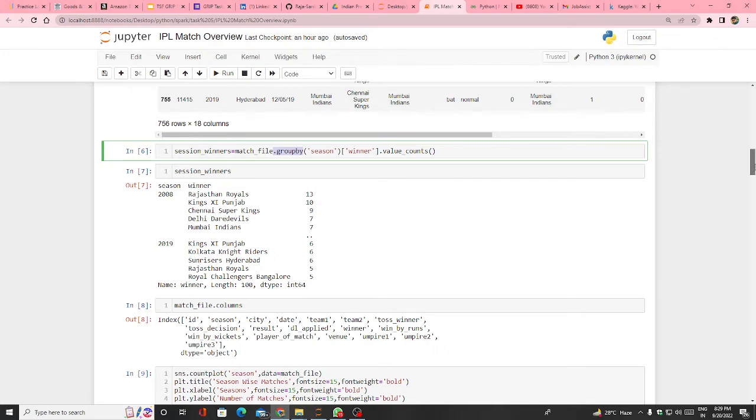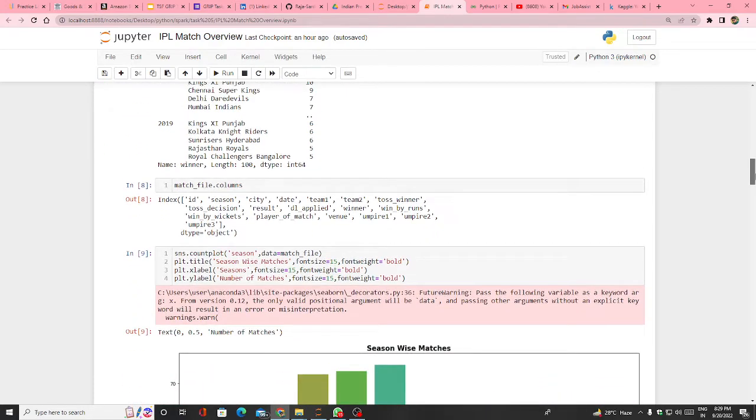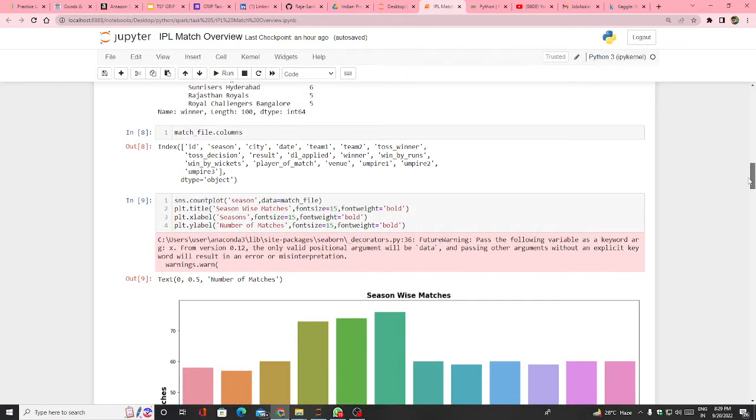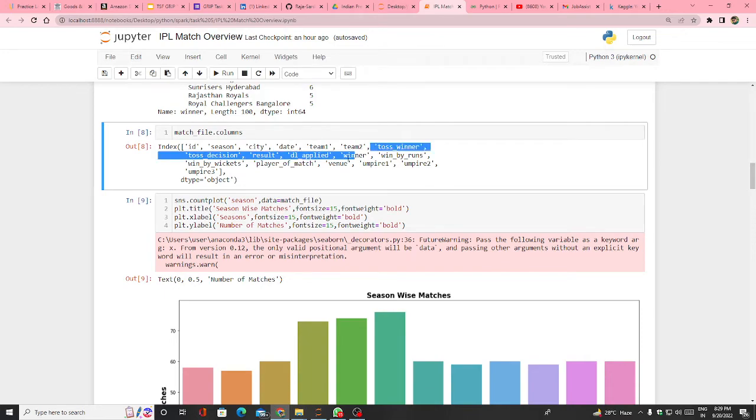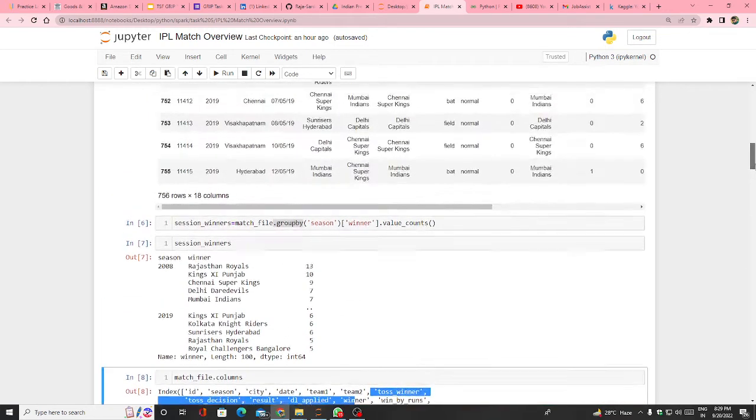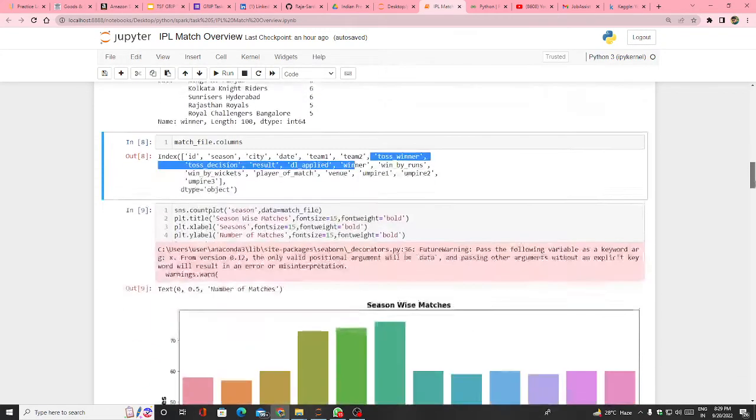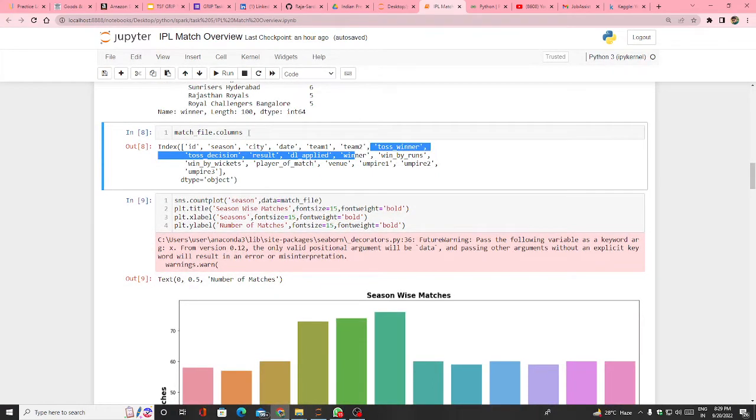Let me show you how many columns there are in the entire CSV file. That is match file dot columns. So ID, season, city, date, team 1, team 2, all the column names came like this when I give match file dot columns.